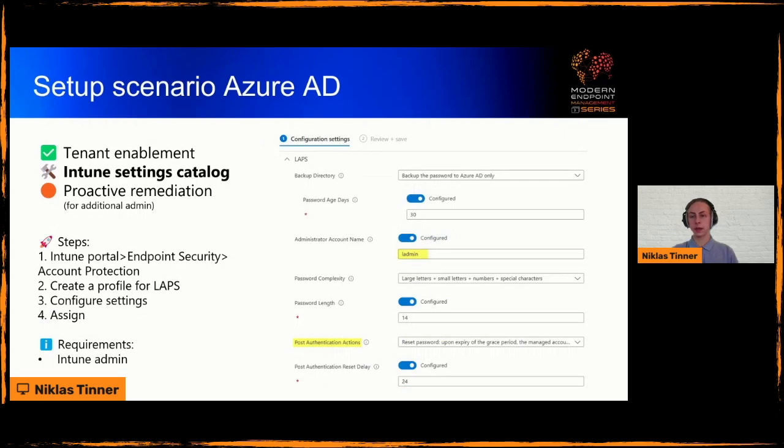All right. Then the settings catalog. For this, you switch to the Intune portal, go to the endpoint security blade, and here account protection. There you can find a new template version for Windows LAPS. You can just create a profile and here specify all the settings. Most of them are also known from the legacy LAPS.